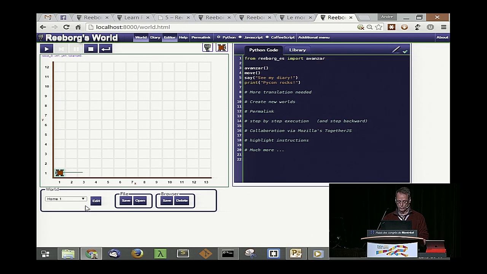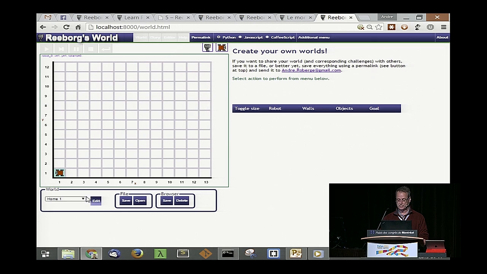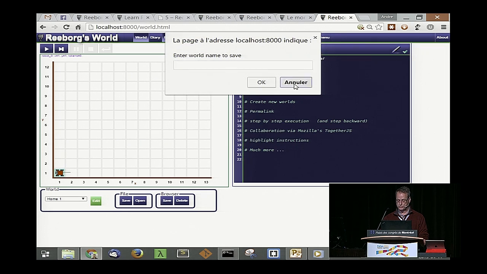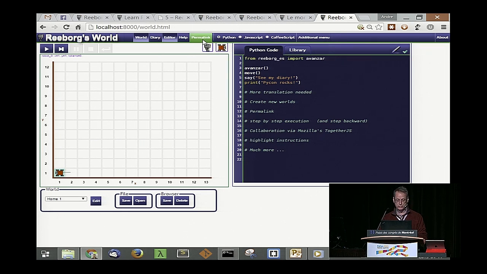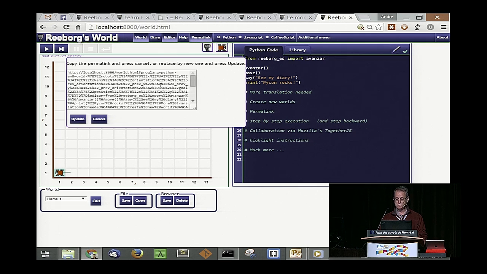You can create new worlds. If I go into editing mode, I can change the world. I won't change anything there. I can share worlds by permalink. This is a complete encoding of the situation right now: program and world situation. You just copy and click.